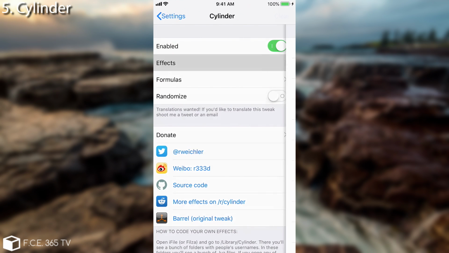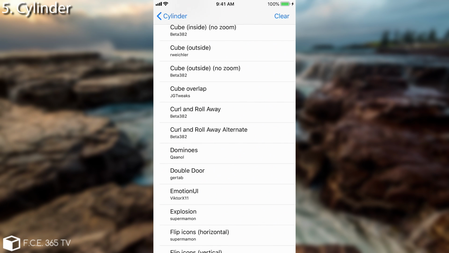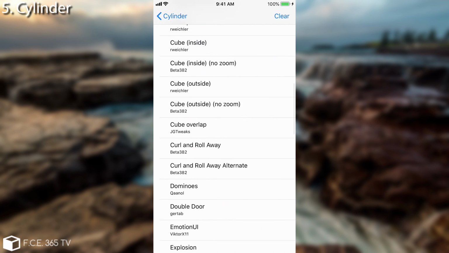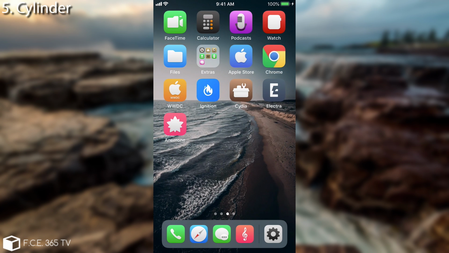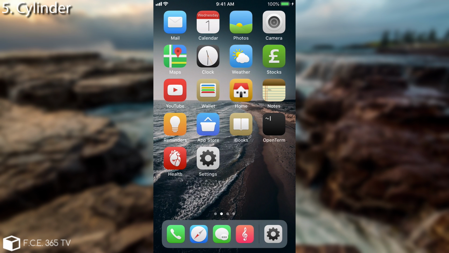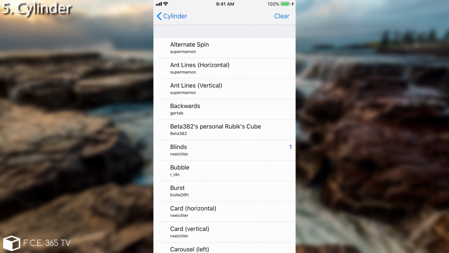I'm going to go ahead here on the effects, and of course I'm going to change it to something else. You can stack up multiple effects if you want, but I don't. And I'm going to go here to cube outside, for example, and if you exit, it's going to change it to the cube. You probably remember Cylinder because it's been very, very popular throughout the years. It has been updated to work on iOS 11.x, which is something very good. I'm currently running iOS 11.3.1 with the Electra Jailbreak on this particular device, so I think it's very, very good that it's been updated. But anyways, for those of you who like it, you can definitely get it.